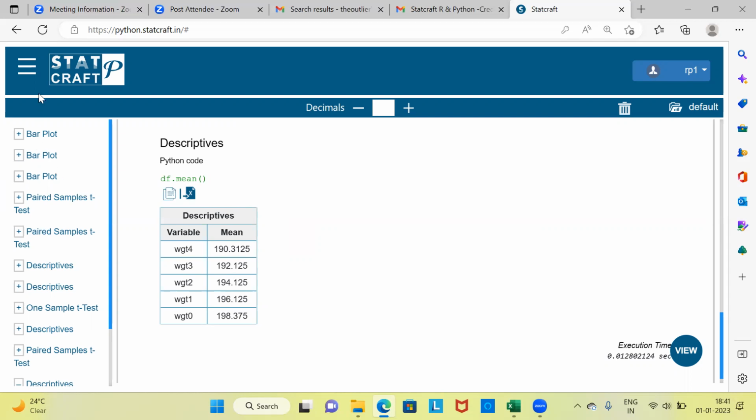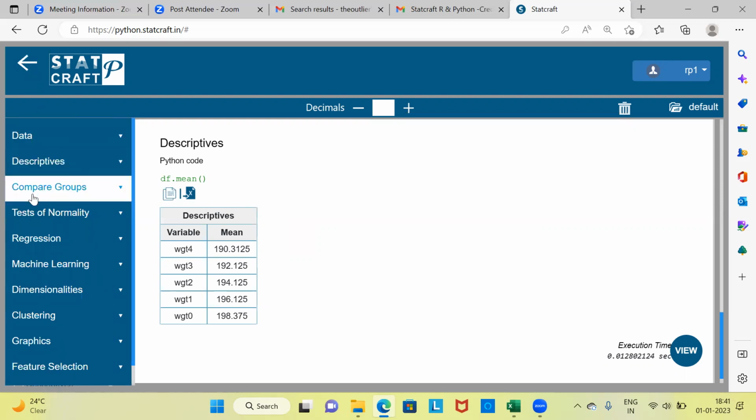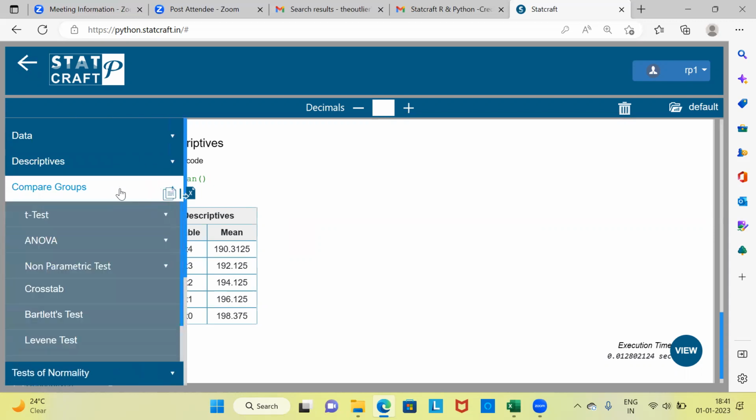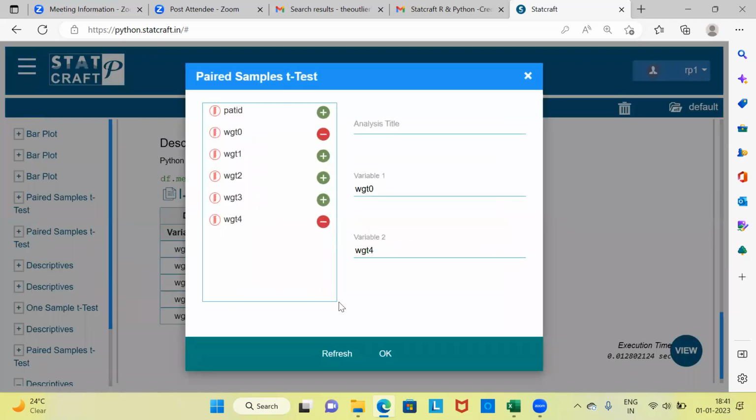To perform the paired samples t-test, let me click on the analysis tab. The third option here is compare means. I'll click on the drop-down menu. Here, the first item is t-test. Again, I'll be clicking on the drop-down menu. The second option under the t-test is paired samples t-test. Let me go ahead and click on paired samples t-test.